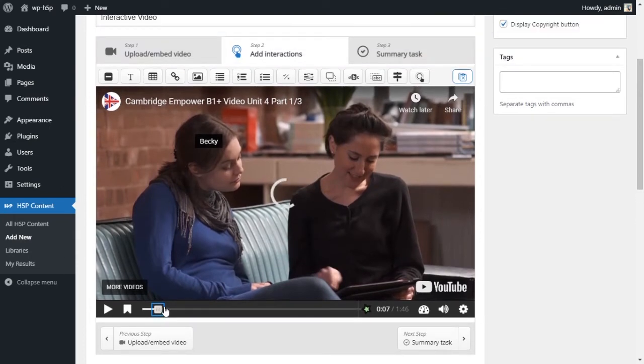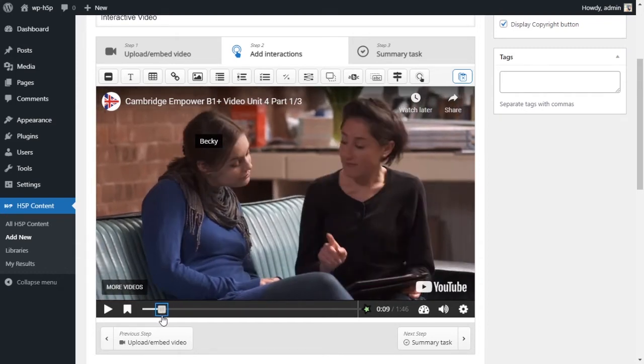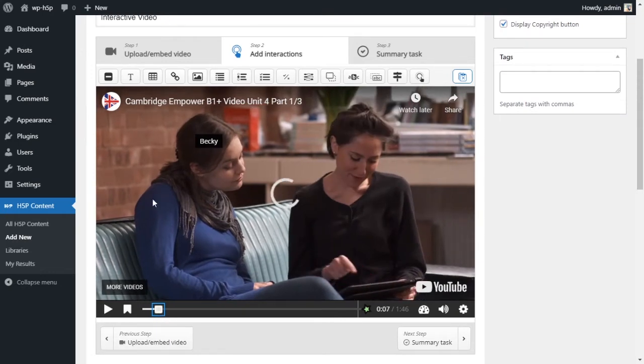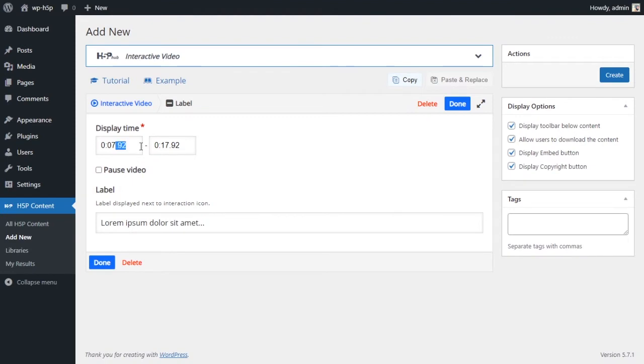There are two ways you can choose the time where you want your activity to pop up. You either scroll to it manually, so I scroll back to 7 and then you add your activity, or you can just add your activity and change the timing once you're in there. So I want to add another label here, and I want to change the timing to be 7 seconds exact to 17 seconds exact. That's the timing for my label. I don't want the video to pause.